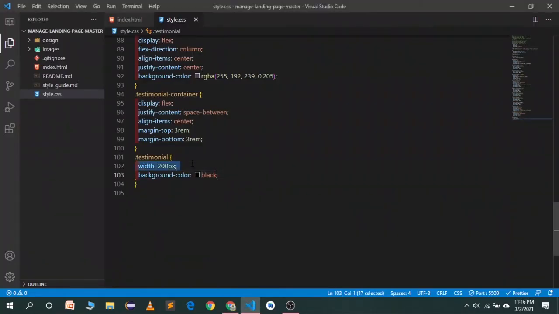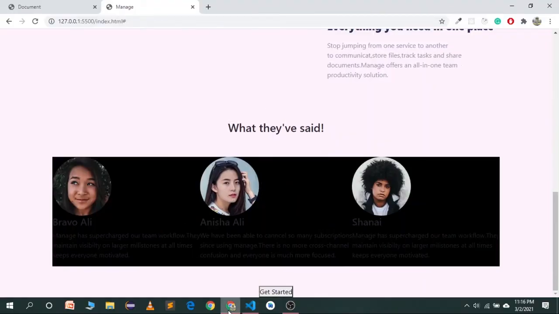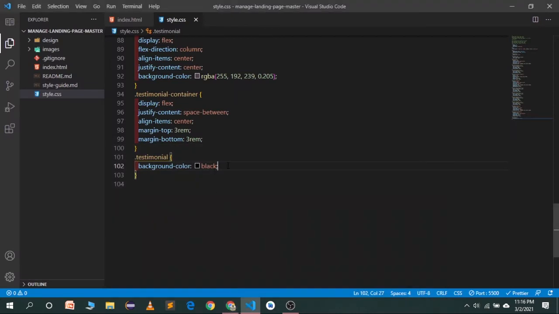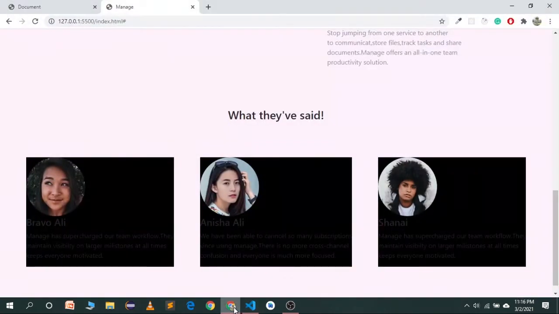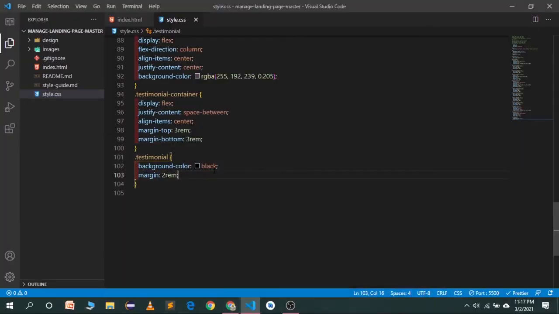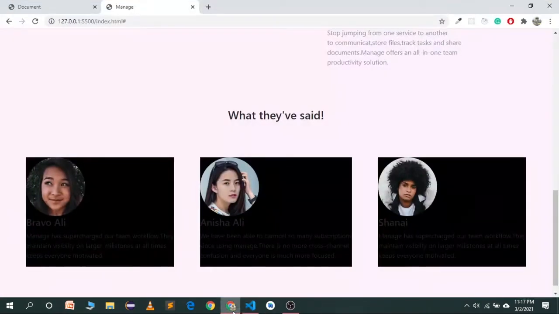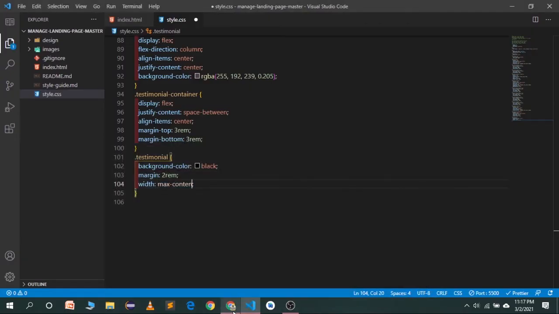So remove the width, let's save it, and what we want to do, just give them a margin. Margin is going to be, I think so, let's use 2 rem. So the 2 rem is enough. Just give them a width of, let's give them a width of max content, or just use, I think so, 200 pixels will be good or not.